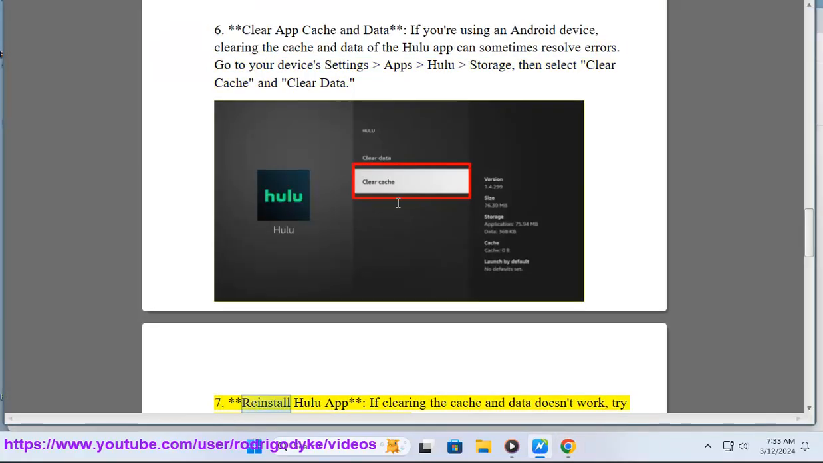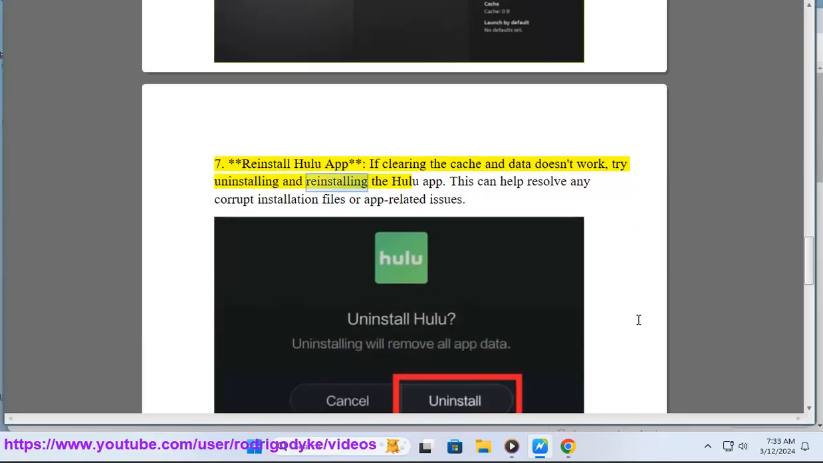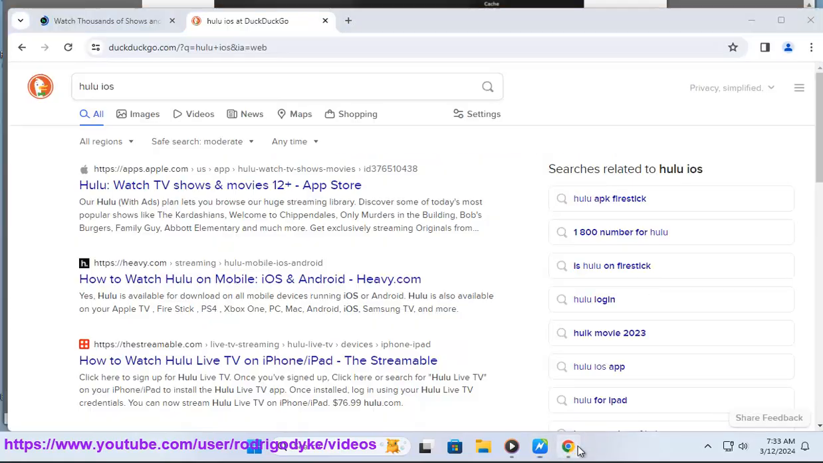7. Reinstall Hulu app. If clearing the cache and data doesn't work, try uninstalling and reinstalling the Hulu app. This can help resolve any corrupt installation files or app-related issues.